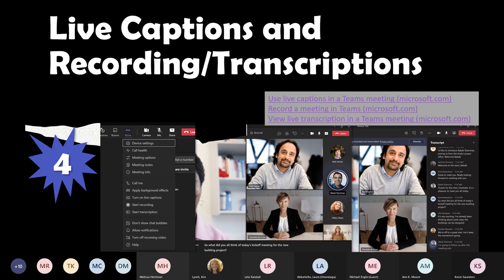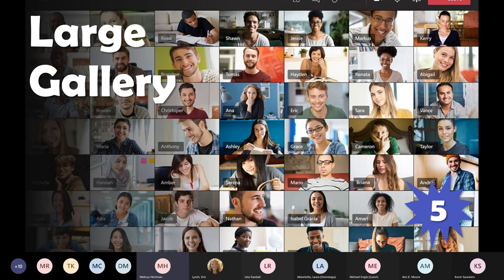All right, here are some other great things that I wanted to call out. The large gallery view is for when you have 9 or more people who have their cameras on at one time. If you select this, it's in your drop down with the three dots, under More, and you can change over to the large gallery view. This won't show up as an option unless there are more than 9 people with their cameras on, so it might not show for you right now because we all have our cameras off.